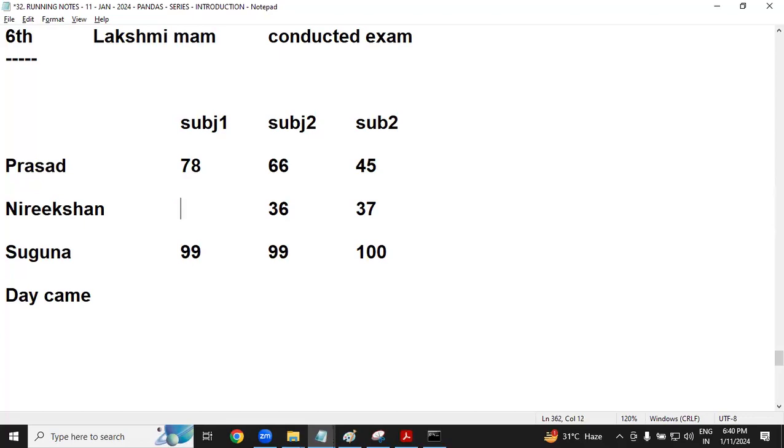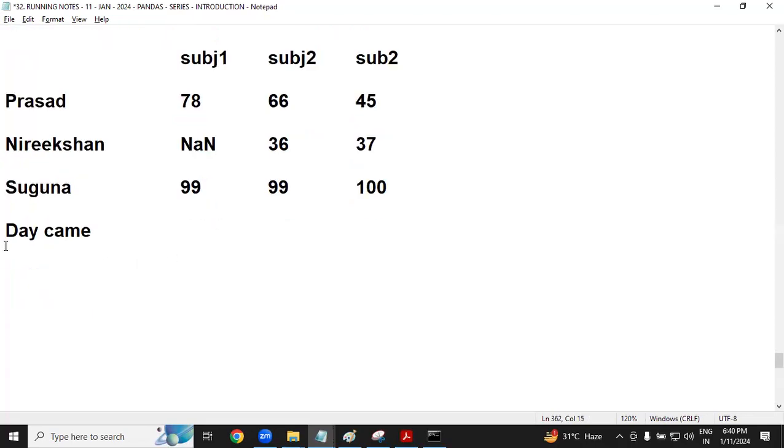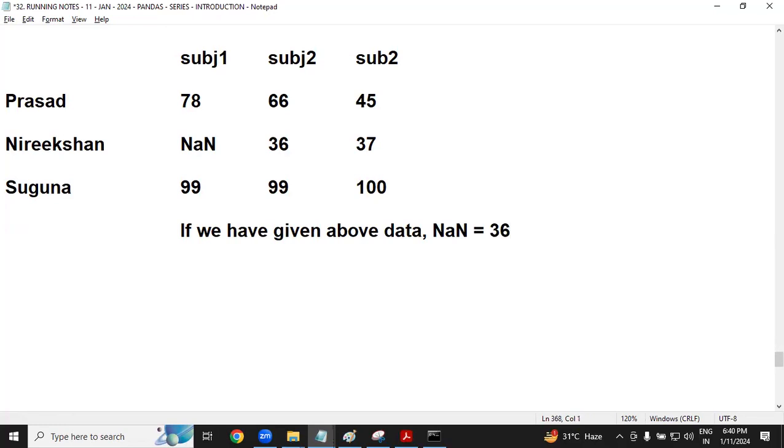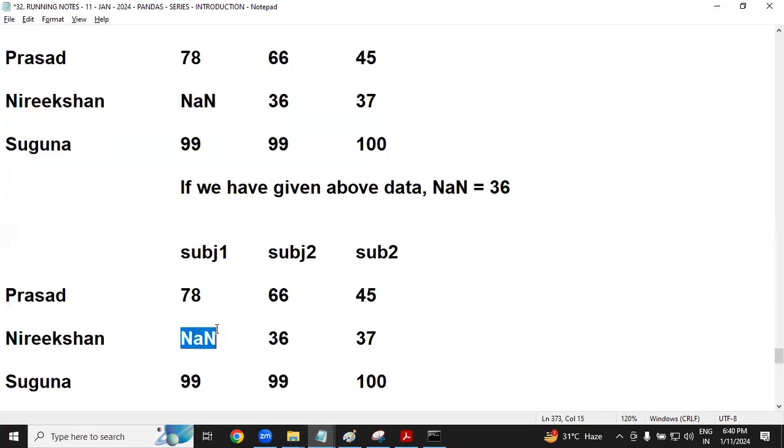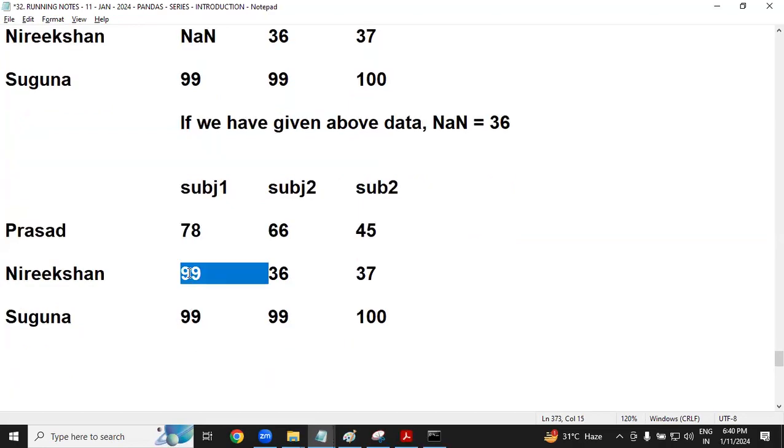Good. Now hold on. This is the NaN. If we have the above data, where all NaN is available, as of now I wanted to replace it with 36 actually. Take the same data, this is the original data from above. Here, what can I provide? 36 actually. Can I expect 99? No, sir. Madam may not give 99. Madam may not give 79 also. Madam may not give 0 also.